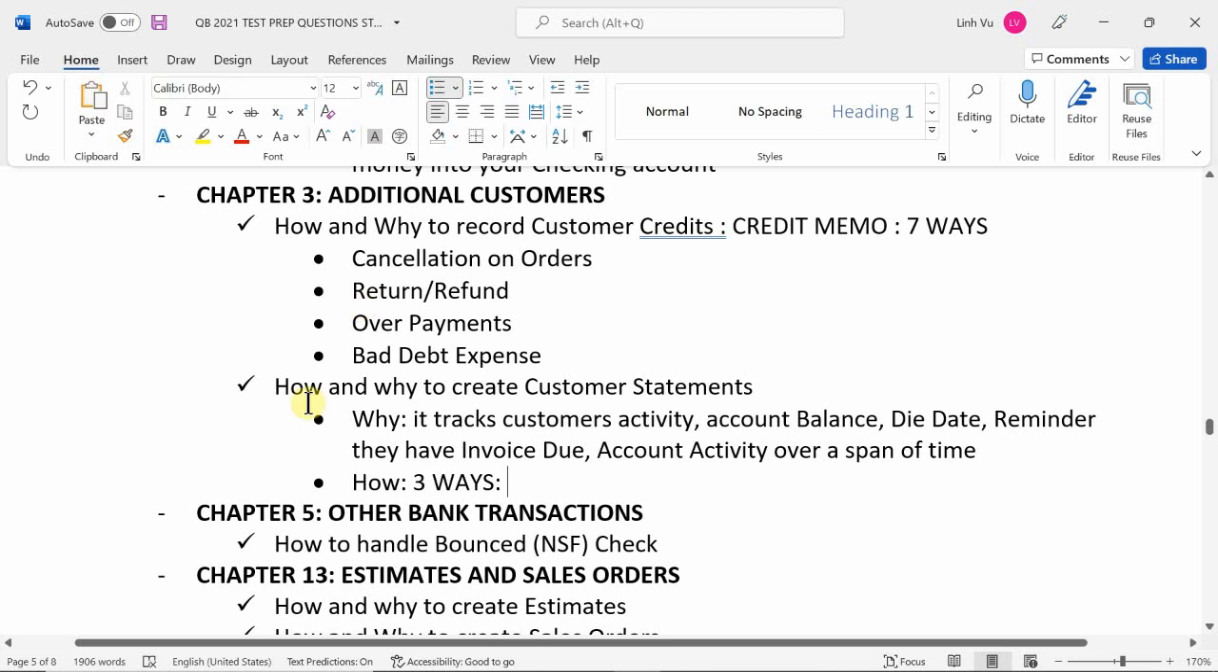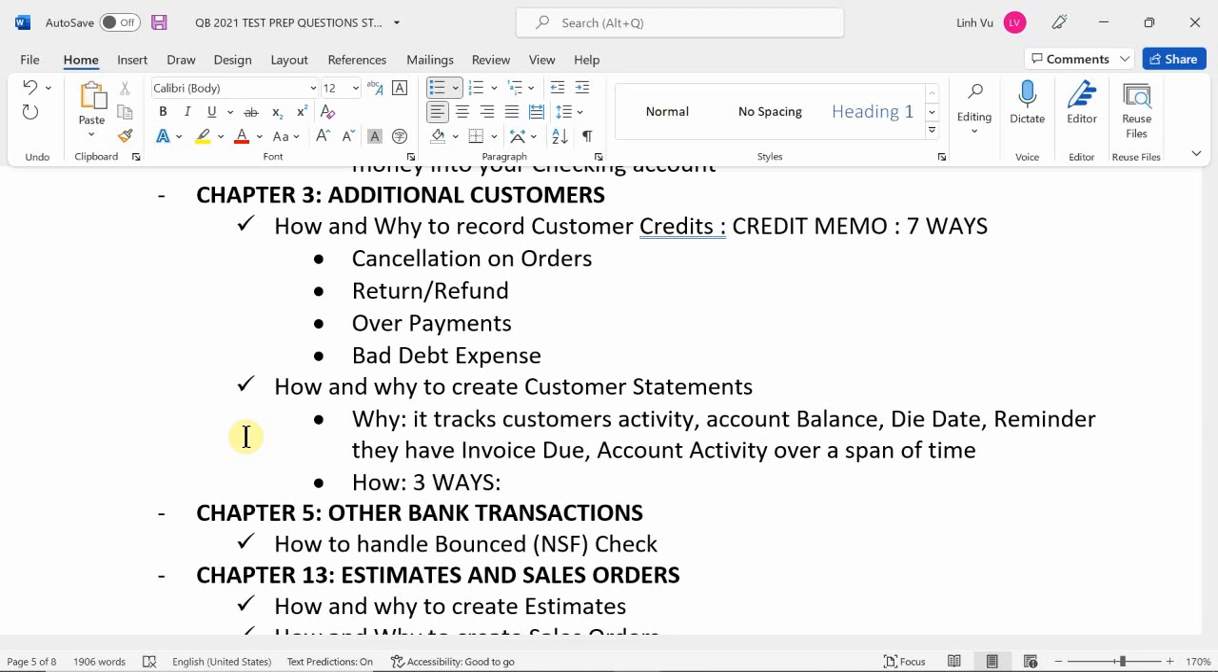When you say there's 7 ways, 3 ways, 6 ways, do you want us to write down all the ways, or do you just want one way? Are these multiple choice questions, or are these fill in the blank questions?